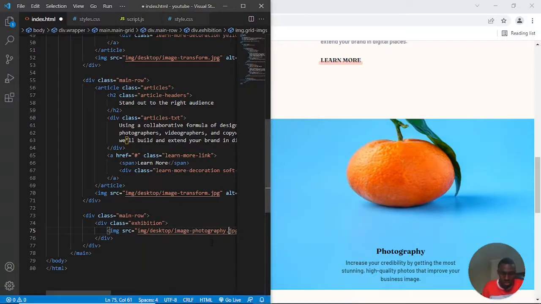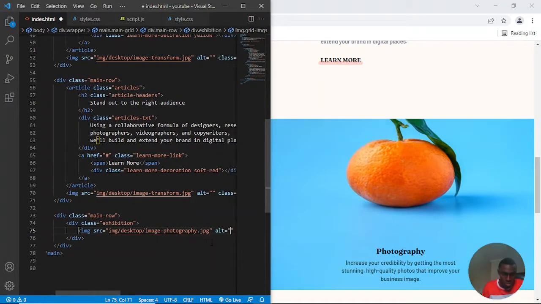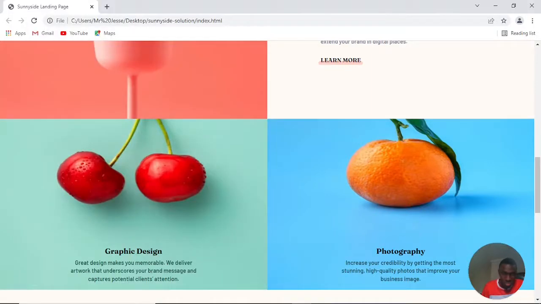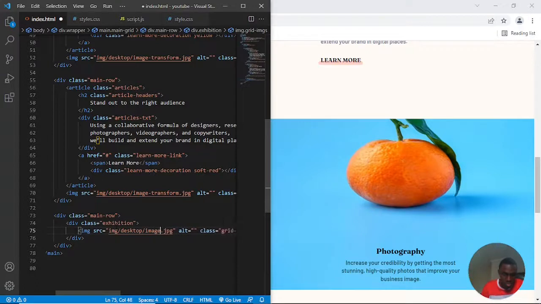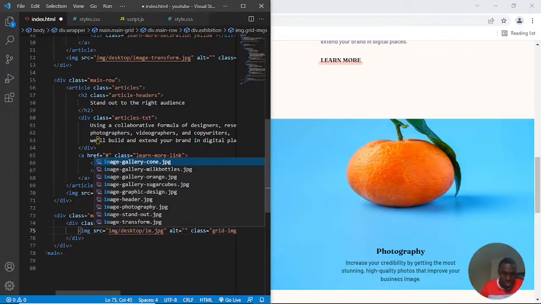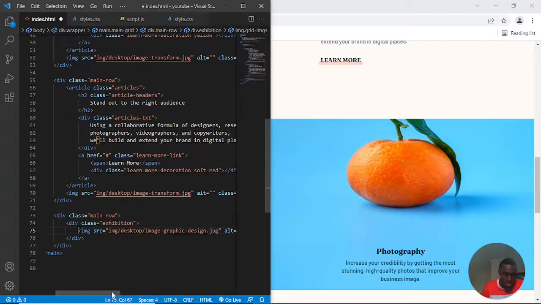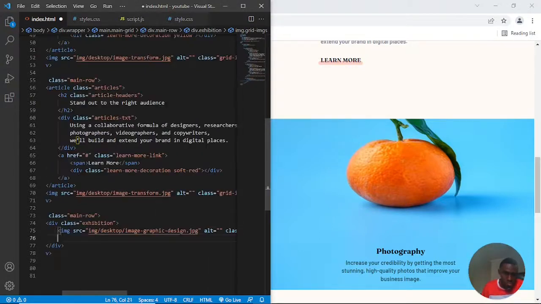All right, so it shouldn't be image photography, it should be photography is the second one right here, so it should be image graphic design. Okay, so let's not get it twisted. Image graphic design, where are you? Okay, just like that. So this is good.